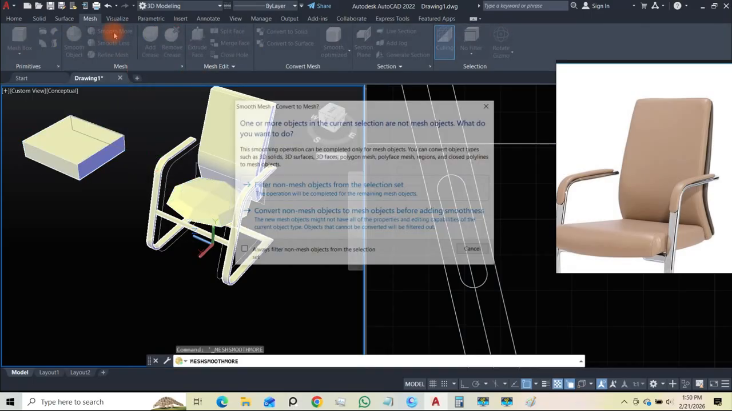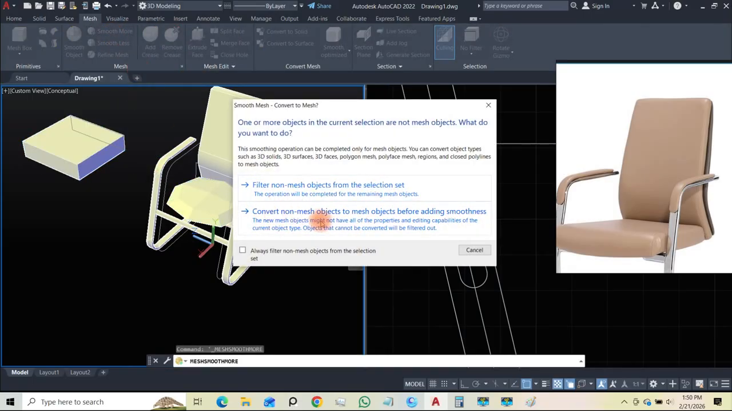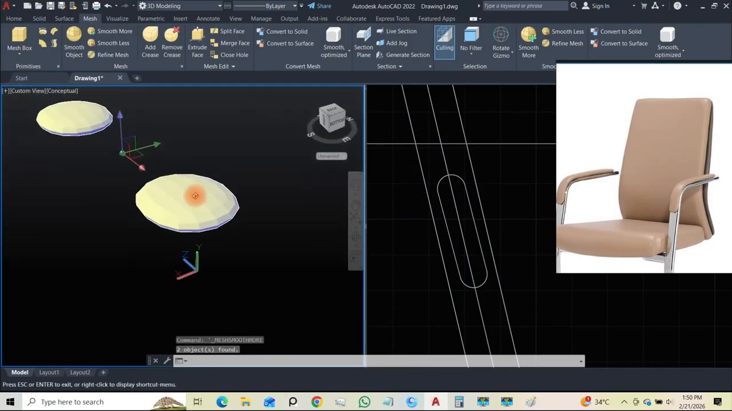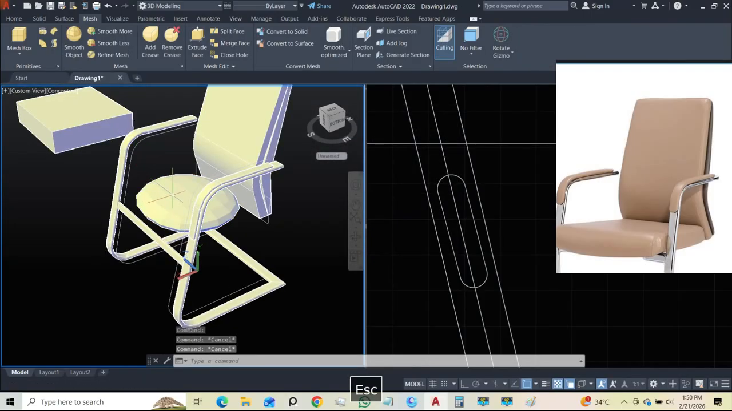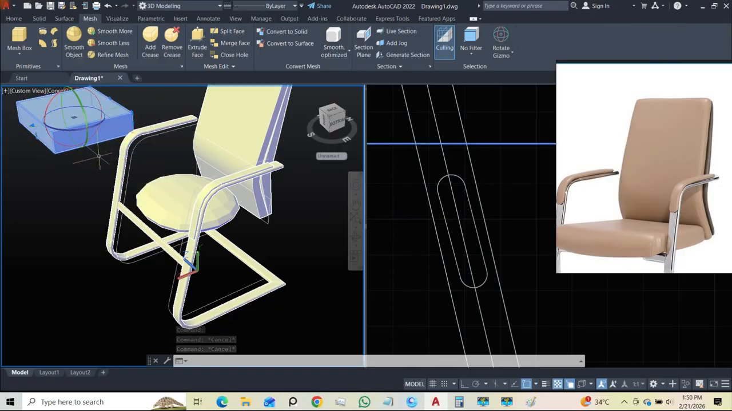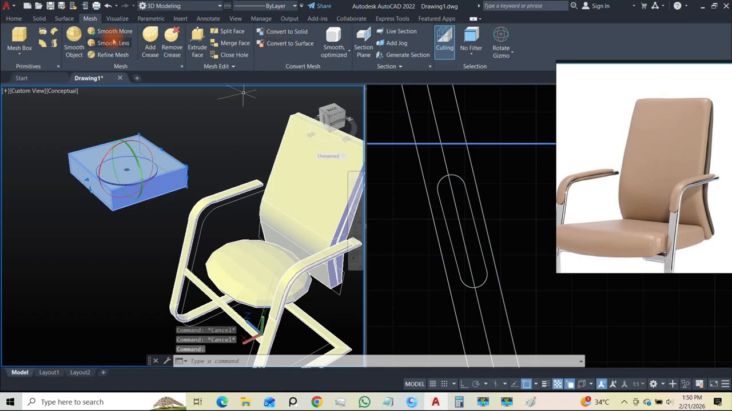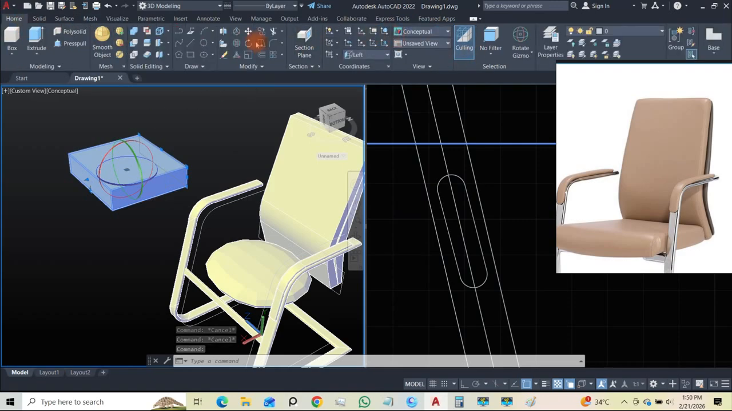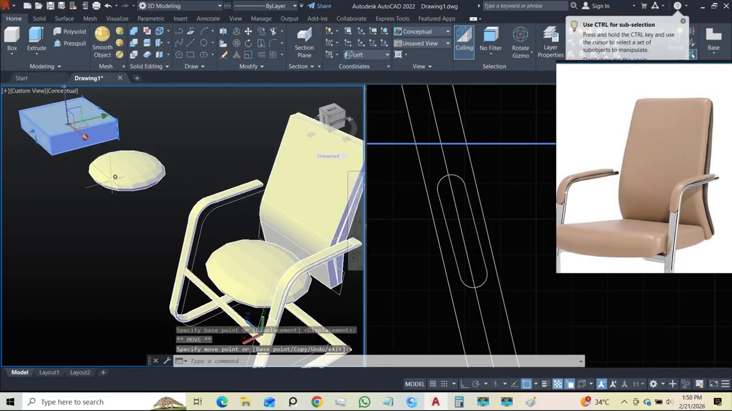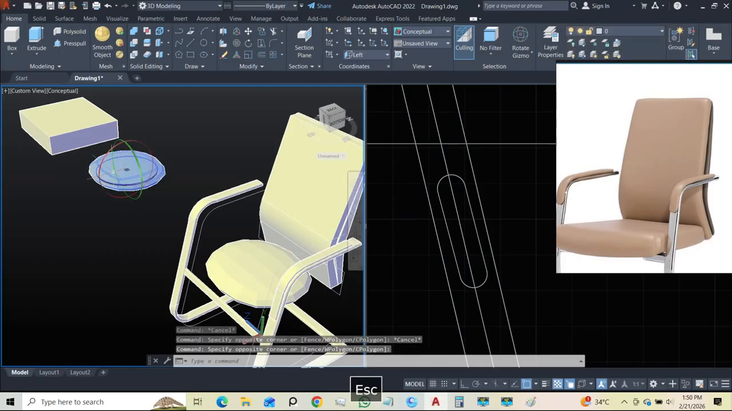So if I go to smoothing and convert mesh object to convert non-mesh, filter non-mesh. We can just convert that, and then we have this. Okay, so this was still selected, so that's why it gave us that message. Actually not an error message, it's just it tried converting this as well, because it was selected before I clicked here. Okay, so that's why.